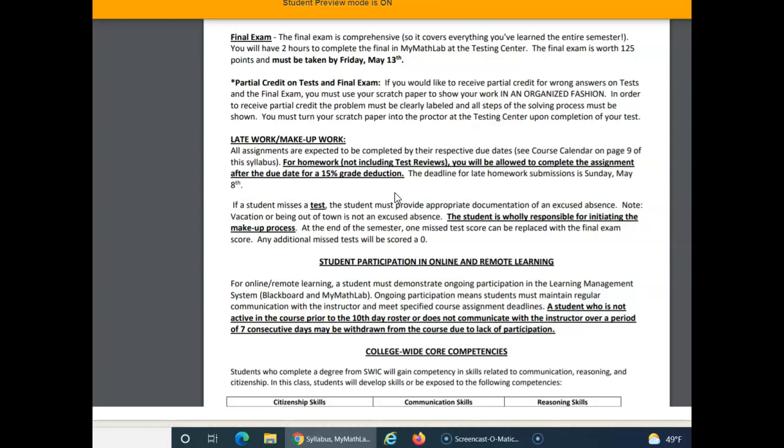The deadline for late homework submission is Sunday, May 8th. So during that last week and during May, you can go back and do the very first section of homework if you didn't do it. The whole semester will be open until May 8th.